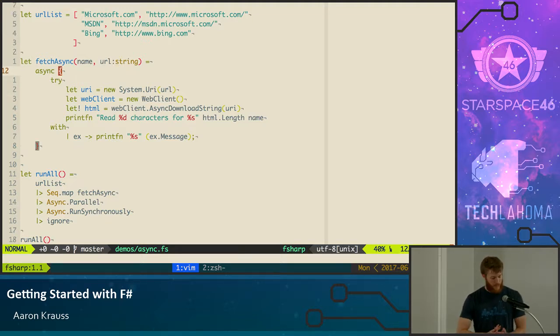And we're going to run an async block. And none of this actually will run until down further we have this run synchronously command. But before we get to that, let's talk about what will happen when we run async. It's going to run a try with command. This is synonymous with a try catch command in C#. It's an error, an exception handling block. We're going to just create a URI out of this right here. It's like the second argument in the list. So Microsoft.com, MSDN.Microsoft.com, etc.